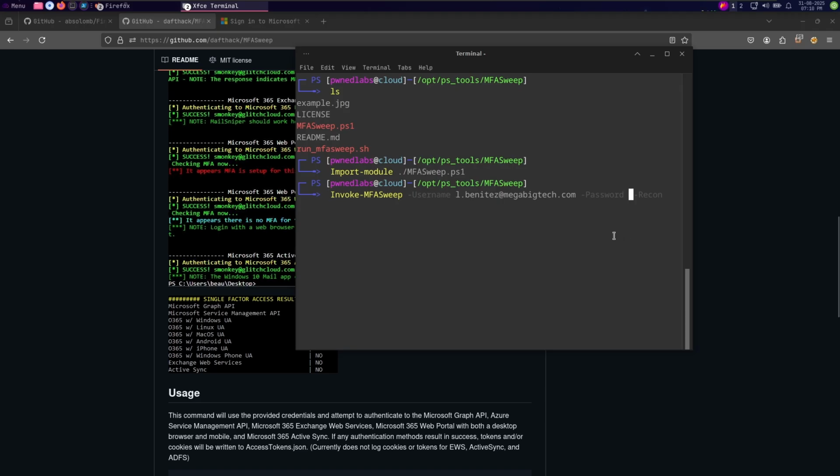We're just running it against a test tenant from a home lab, so it's not a real production environment, and these are just test credentials. So here we have the user Albanitis, her password, and you need to specify the recon option to test all the endpoints for MFA, and it's going to try multiple user agents by default. So let's hit enter.